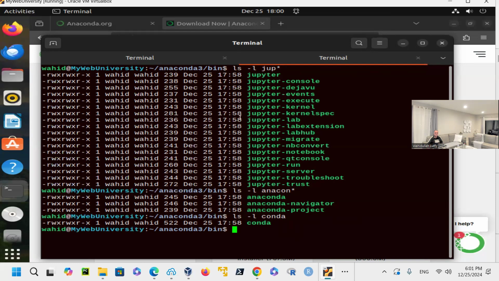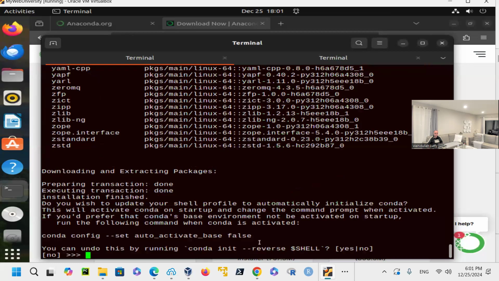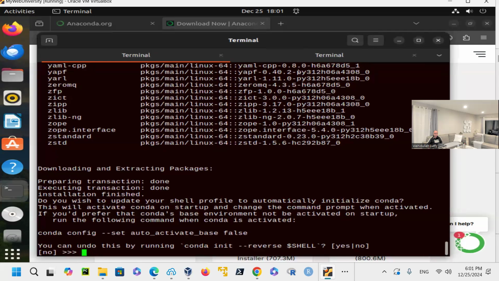This is what happens when we initialize it. Here, it is telling you something: if you prefer that the conda base environment not be activated on startup, run the following command when conda is activated. I want to pause for a minute and show you a trick. If you run conda config --set auto_activate_base false, setting it to false means it will not modify your bash configuration so that the base environment is activated by default every time.